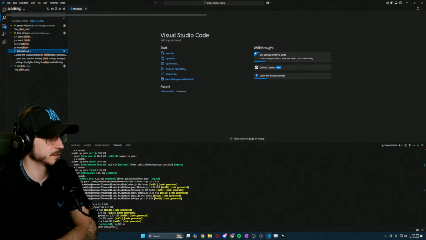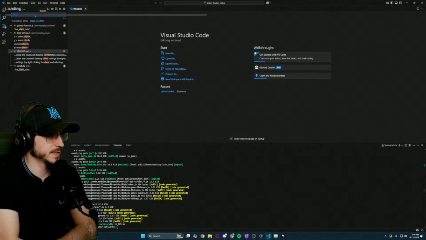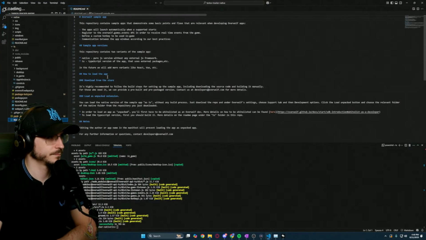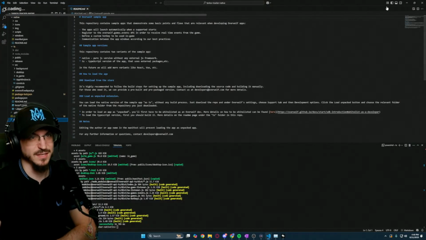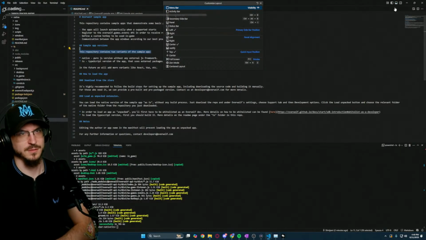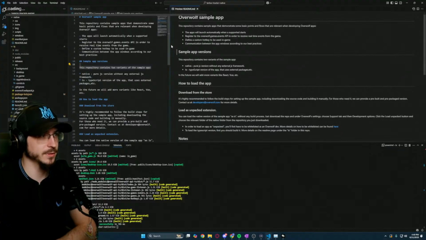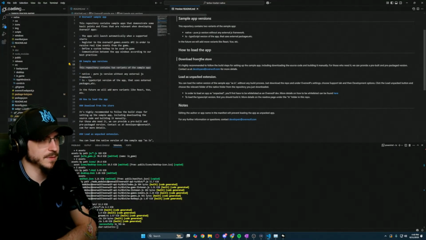There's a readme. All right, let's look at the readme. When in doubt, readme's out. Okay, and then always click this button so you can see the preview. Get out of here. It looks prettier over here. Overwolf sample app. Sample version. How to load the app. Download from the store. It's highly recommended to follow the build steps for setting up the sample app, including downloading the source code and building it manually. For those who need it, we can provide a pre-built package version.